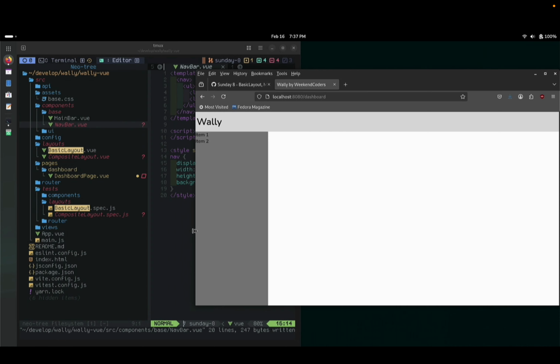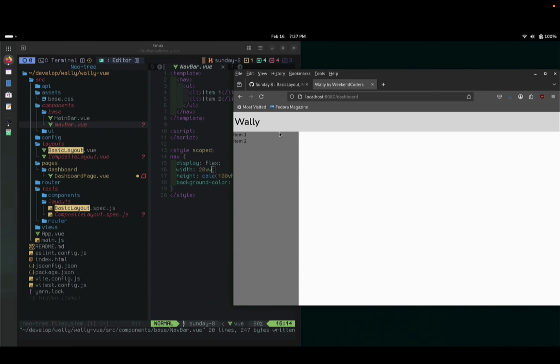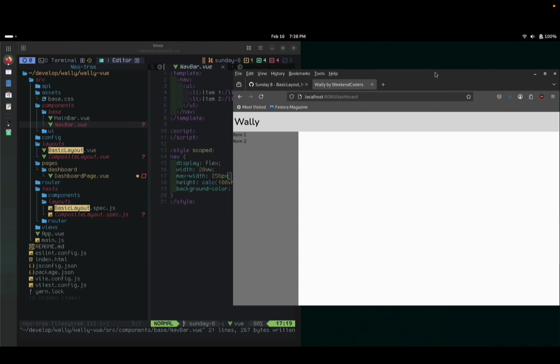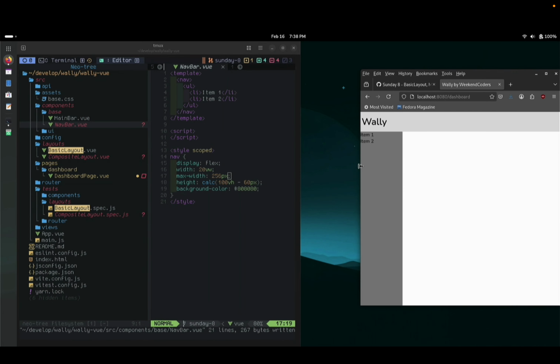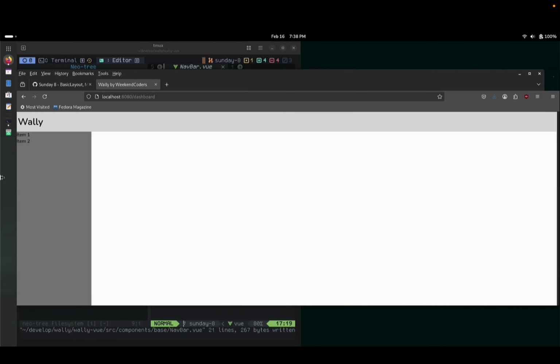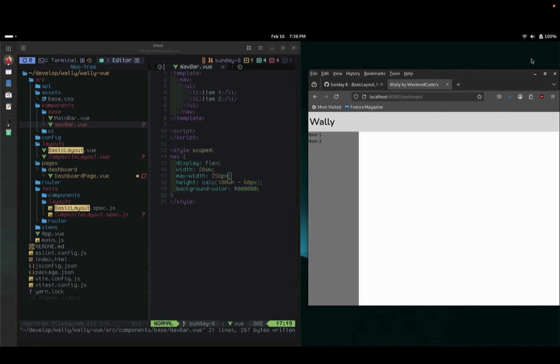Maybe we can just put a fixed size or a maximum size, a max width. Yeah, adding a 256 pixels max. I like that. There we go, that looks great. If you shrink, no problem, but it doesn't get bigger than that. Nice, that looks awesome.